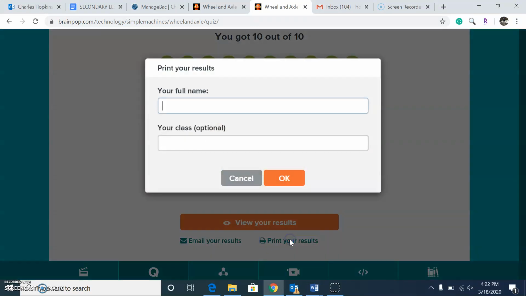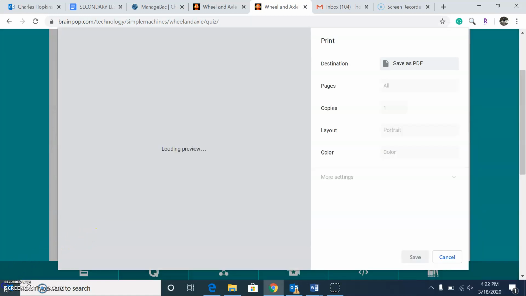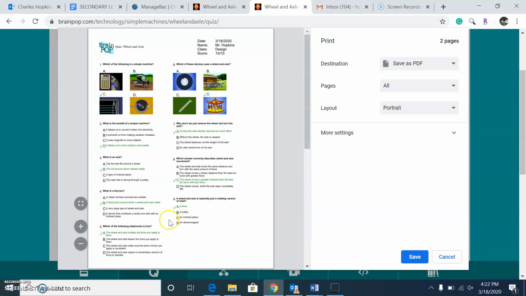Instead, print your results. So then you have to put your name and your class. Once you do that, you click OK. Now, once you have gotten to this point, you want to save this as a PDF. Once you reach the print, it'll tell me what day you completed it, your name, your class, and your score, and it'll show me that you got them all right.